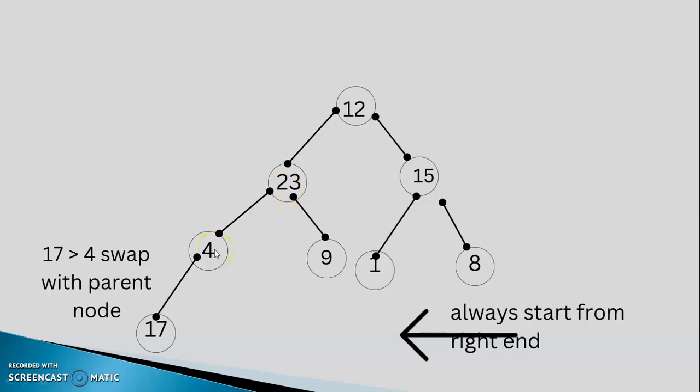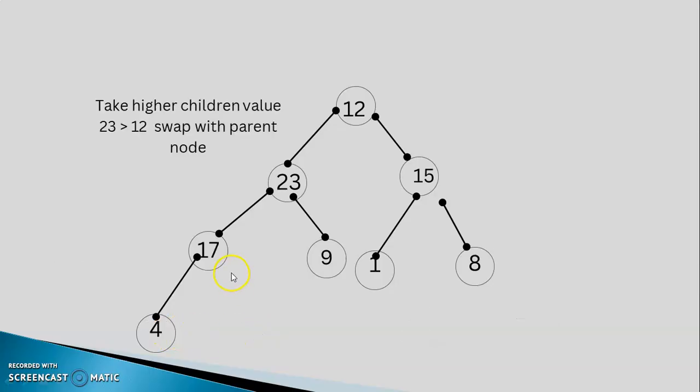But now after making this change, we have to compare this 4 and 17. 4 is the parent node for 17. But what is the rule actually? The parent node value should be greater than its children. So certainly we have to make a swap. That means 17 will go to the parent node place, and 4 will come to the child node. So we have completed this level.